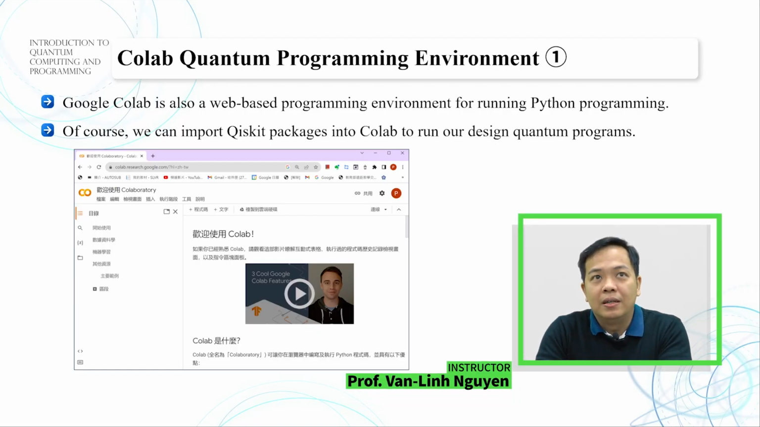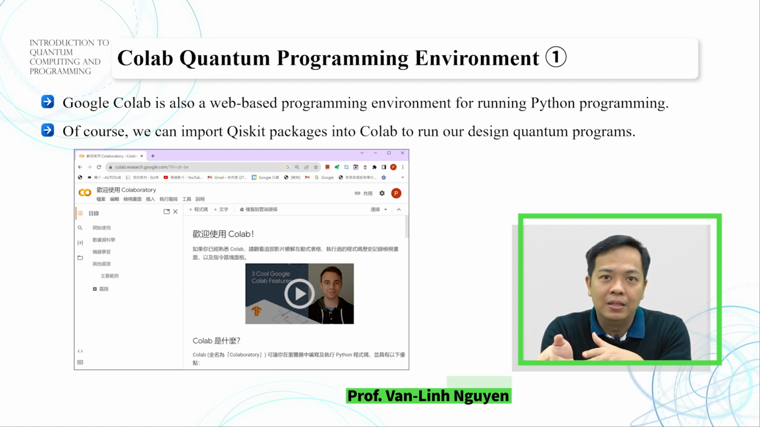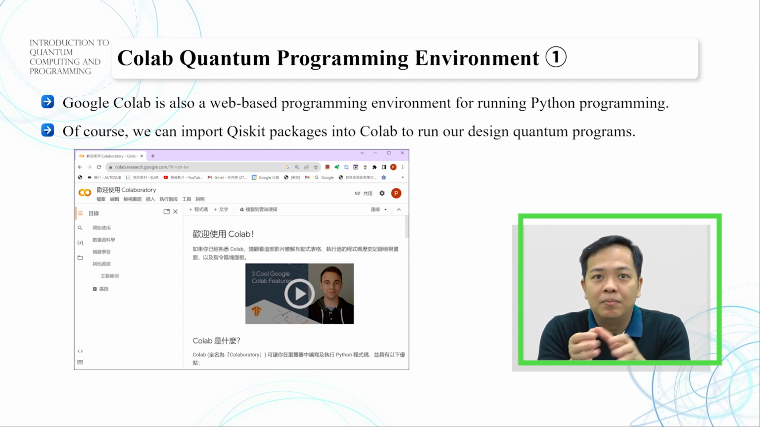First, you will see Colab is a kind of web-based programming environment, so it runs Python programming. If you're familiar with Python or AI, or some of the software currently based on Python, that is very convenient for you, and maybe you can quickly follow. Of course, before you can run and try some simple quantum computing, you need to import the Qiskit package first to run.